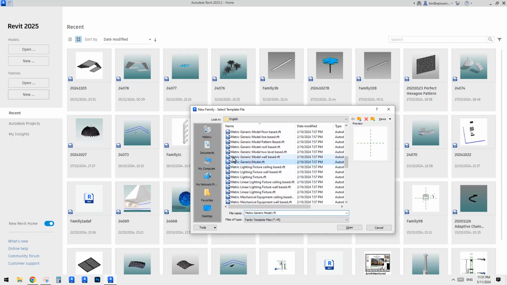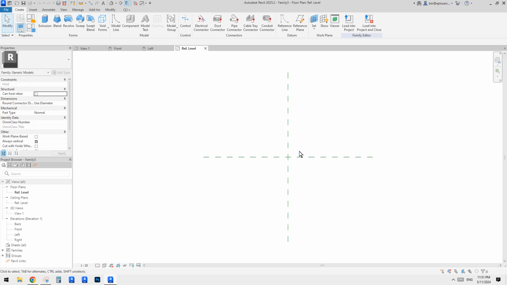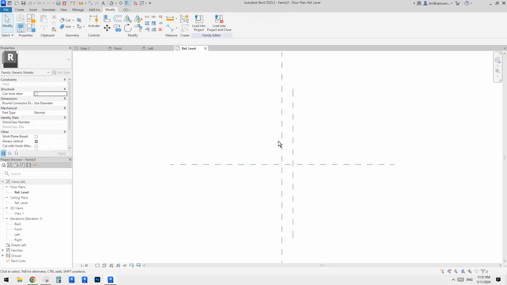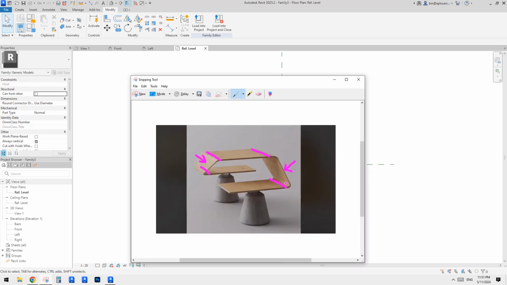First, start with this generic model template. We're going to create a reference in the floor plan, so we're going to place a reference plane. This will be the radius of this. If I look directly from this direction, it will be something like this, right? Actually there's also thickness to it. So this is TH here, and then the radius here.